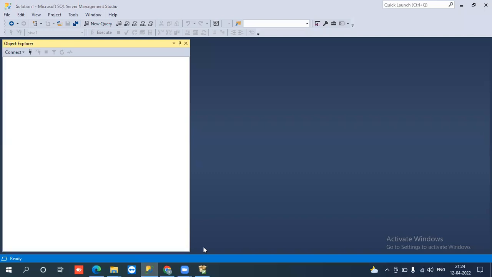So this is SSMS Studio. I am connecting to the existing SQL Server, whatever I installed yesterday and earlier. I have 3 instances on my machine: one is the default instance and 2 are named instances. So you can choose the database engine.